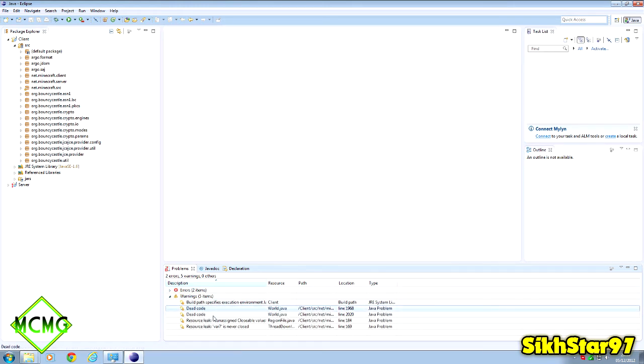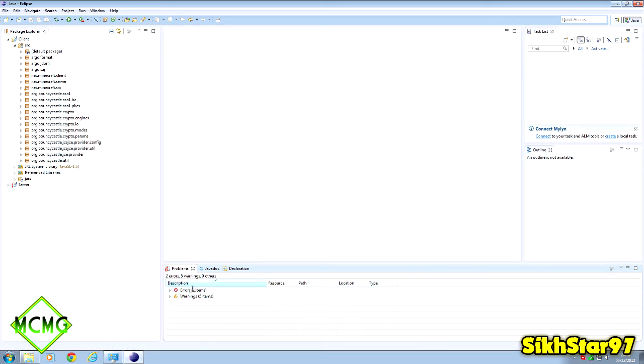Warnings, dead code, that's just the coders having left some dead code in. Resource leak, yeah, that won't affect us at all. And again, it's sort of similar to what it said in errors, but it's similar to Java. Again, that won't matter at all because those never affected me when I was making my mods. So that's just those errors and warnings cleared up.